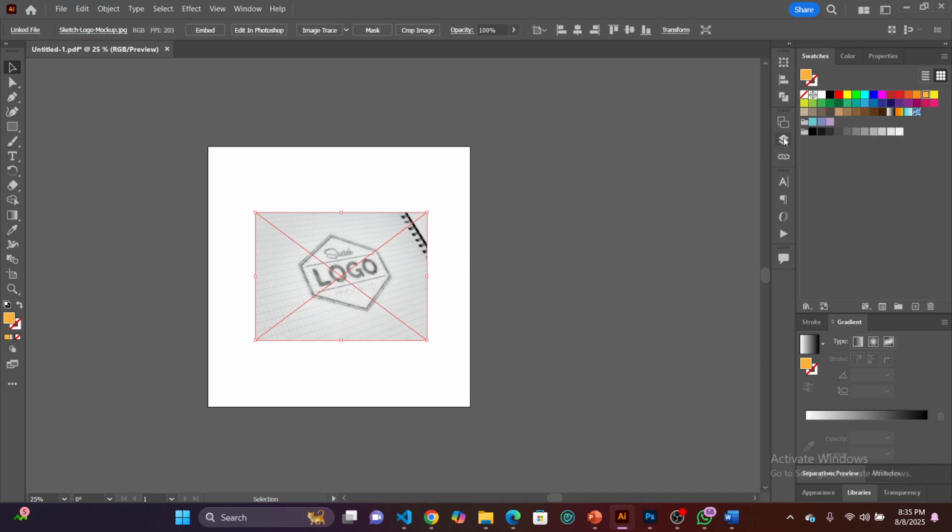So I can now come to my layers panel here, drop down here. I will see my image here. I can click on this empty box here to lock it.